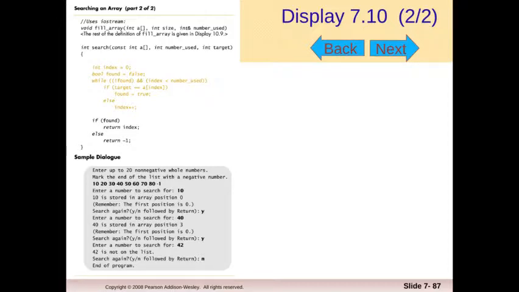So what we can do down here is we can replace this with an if index less than number used, and then return index, and else return -1. Okay, so that part here can be changed to get rid of found.